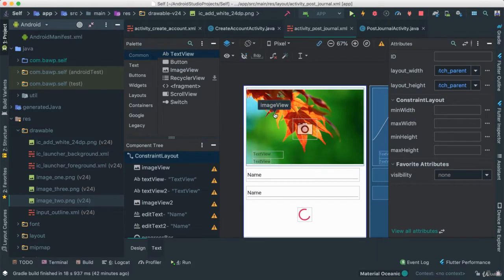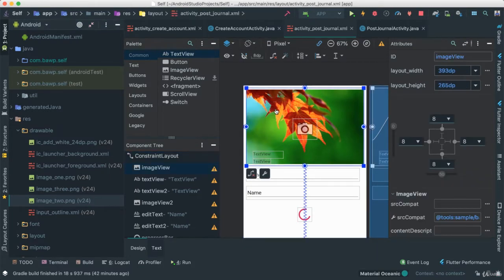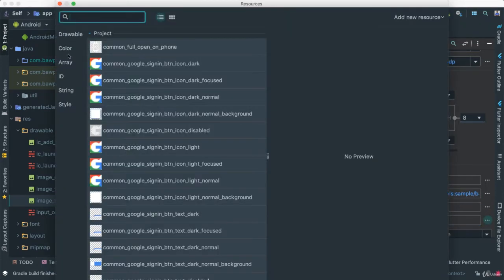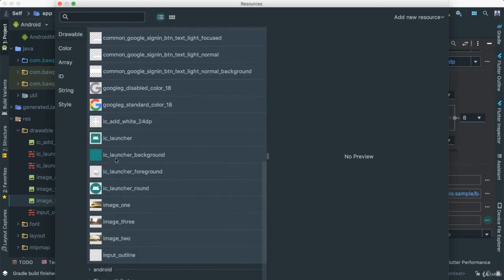So here, one of the things that you remembered is that in this image view here, it comes from the tool sample, which is something that we add just for our own eyes when we're designing. Which means if we were to run this, it would be empty. It would not show anything. What I'm going to do, I'm actually going to go ahead and add a background image. So click here. And I'm going to go to Drawables. And I'm going to pick one.